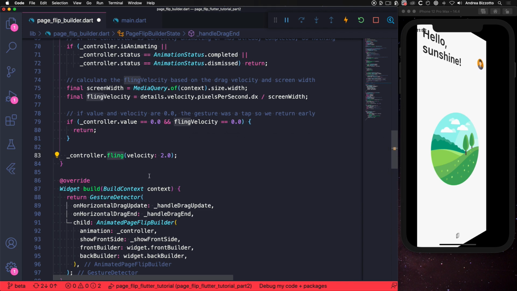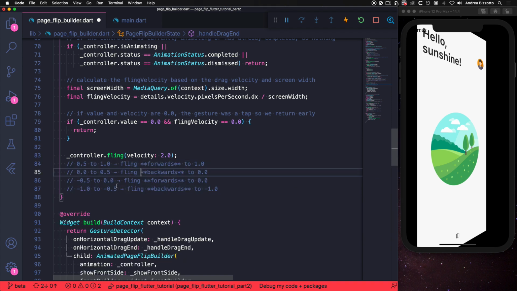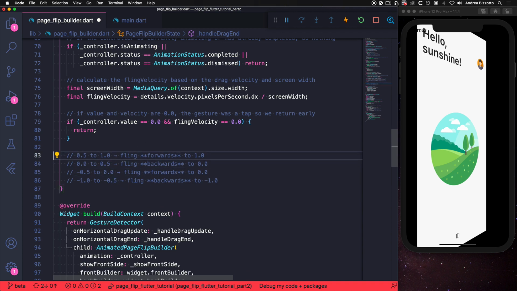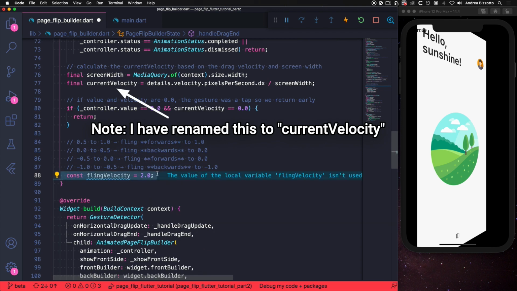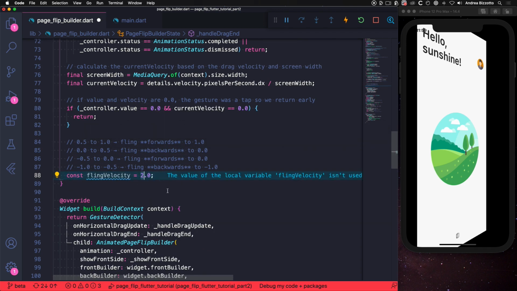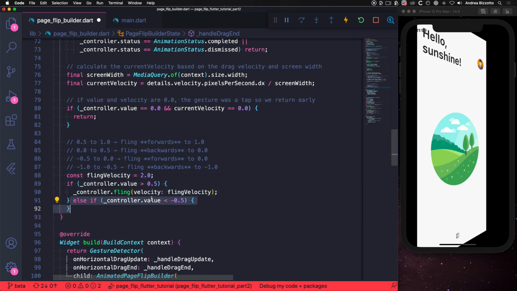In fact, to do this correctly, we need to divide the entire animation range into 4 sub-ranges and fling the controller according to these rules. So let's remove this line, and then we can try to implement this logic in code. So first of all, we can declare a fling velocity and set it to a sensible value, like 2 for example, and then we can implement all these conditions like this.